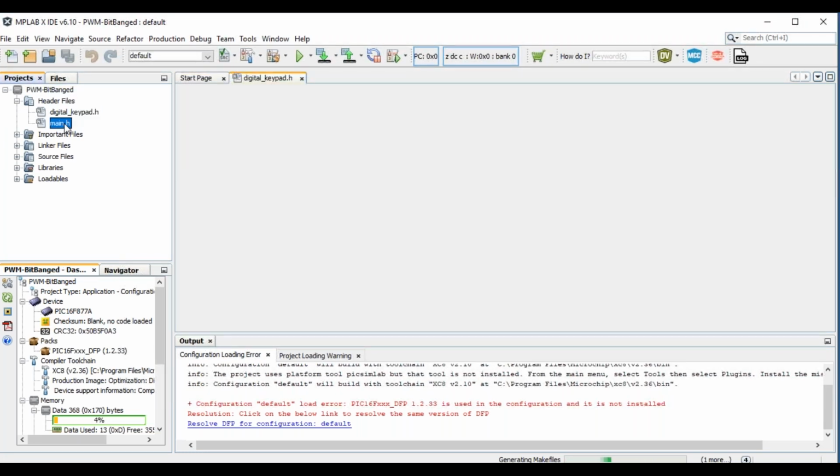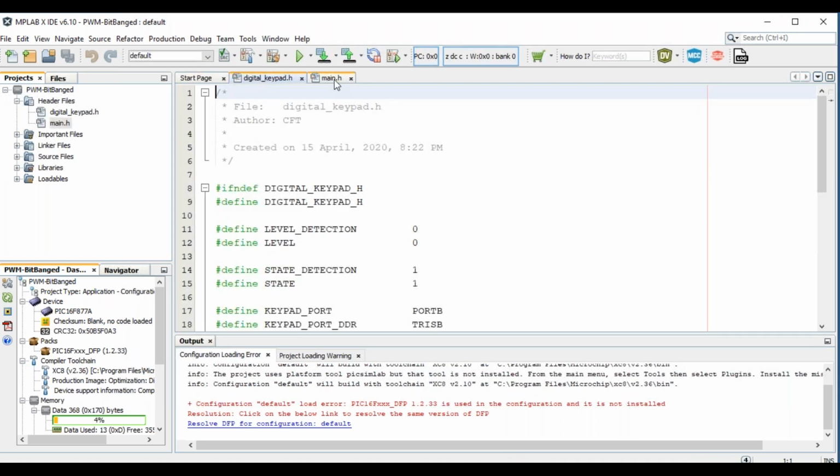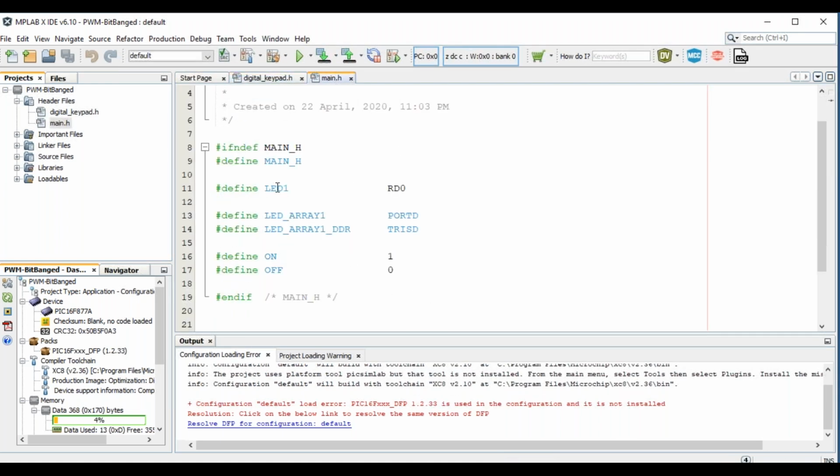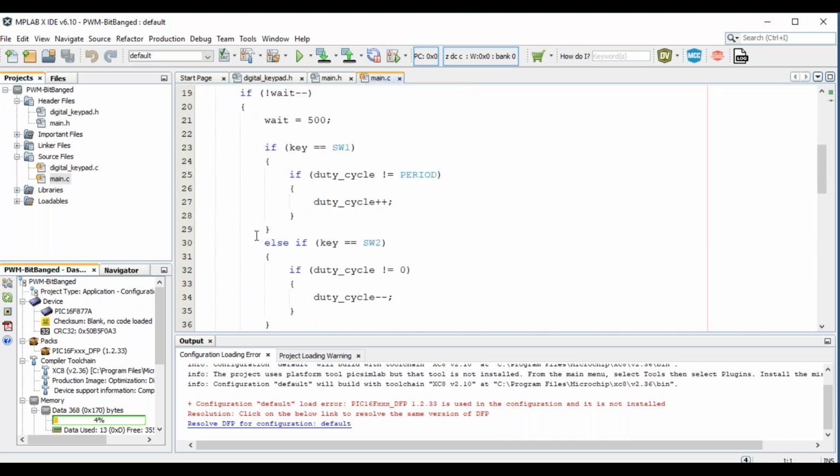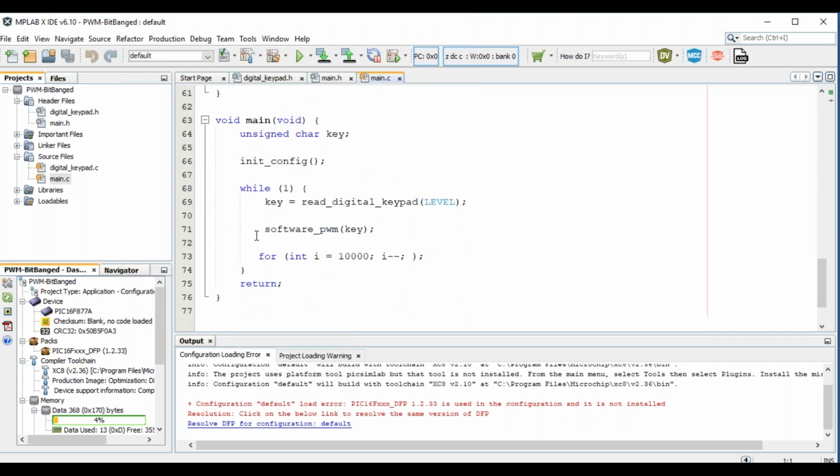In fact, the only difference you will be able to observe is, this digital keypad main.h is going to remain the same. So digital keypad obviously has no difference. When it comes to the main.h, LED1 is representing RD0, LED array is representing PORTD, and LED array DDR is representing TRISD. ON is representing 1 and OFF is representing 0. After this, if you see the source file in the main, nothing is much different.